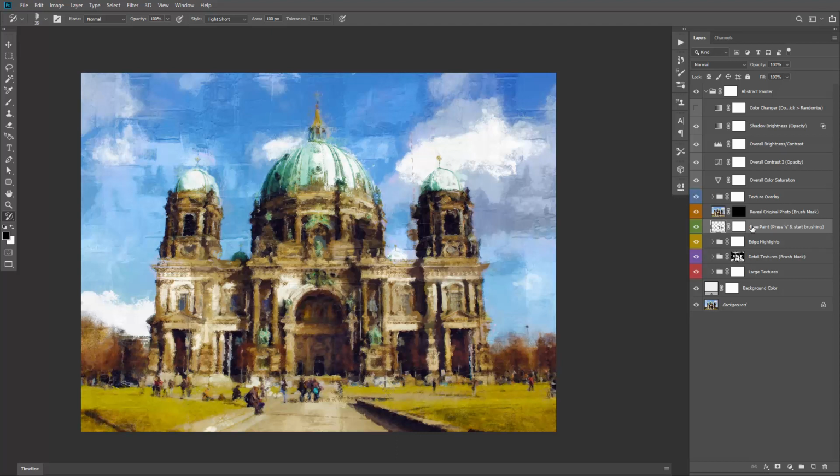Now you can actually create any layer. So for example, I've got this one called free paint, but if I create a new layer, Control Shift N or Command Shift N, create a new layer, I can press Y on that layer and I can start brushing on that one as well. So you don't have to use just this one layer, you can actually create any new layer, okay?